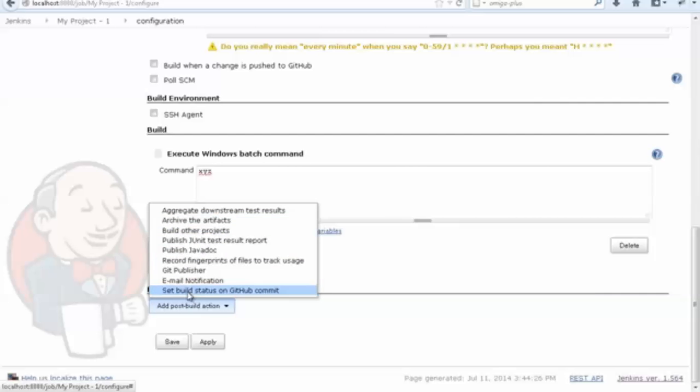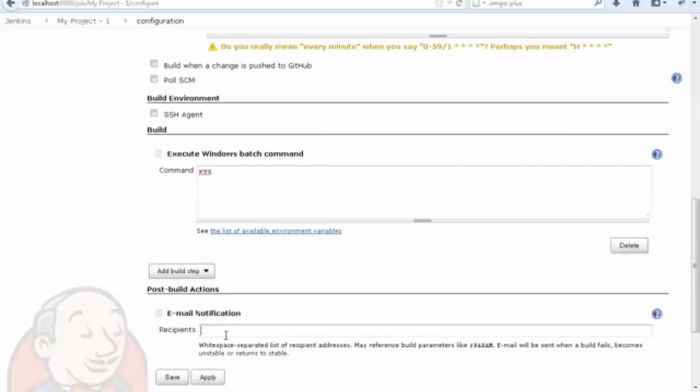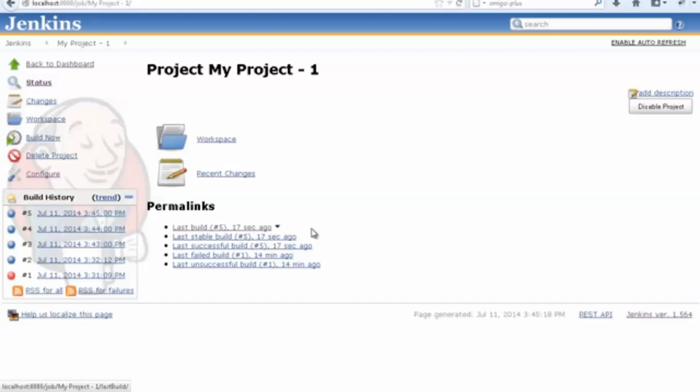There are a lot of things. You can build other projects, publish the report, publish the Javadoc, whatever you want. I will initially take email notification. Email notification has to be sent to some people, like I sent it to my email ID. Then I'll save it. When the project fails, an email will be sent to that address.